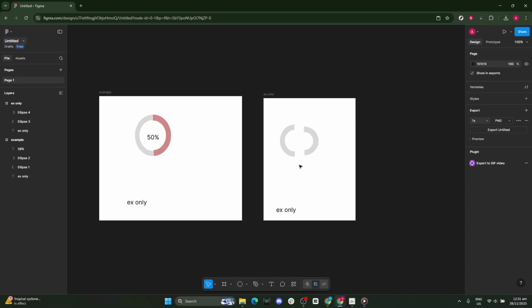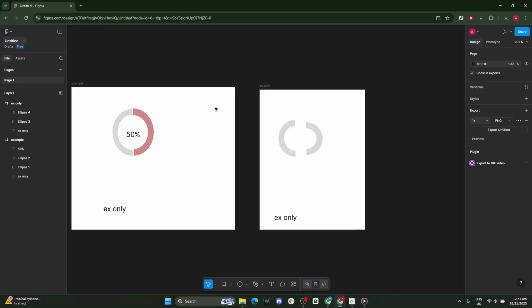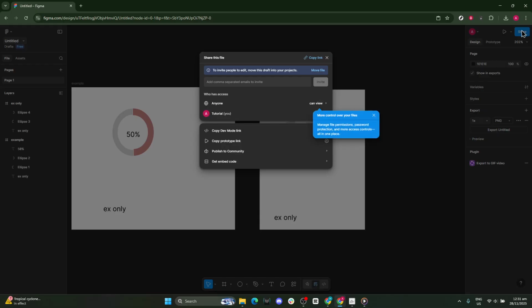In today's video, I'm going to teach you how to share your project, invite collaborators, and send a dev mode link. Let's start right where you'll find everything you need, the share button in the upper right corner of your screen. This is your hub for giving people access and getting a link you can send out. Go ahead and click share.